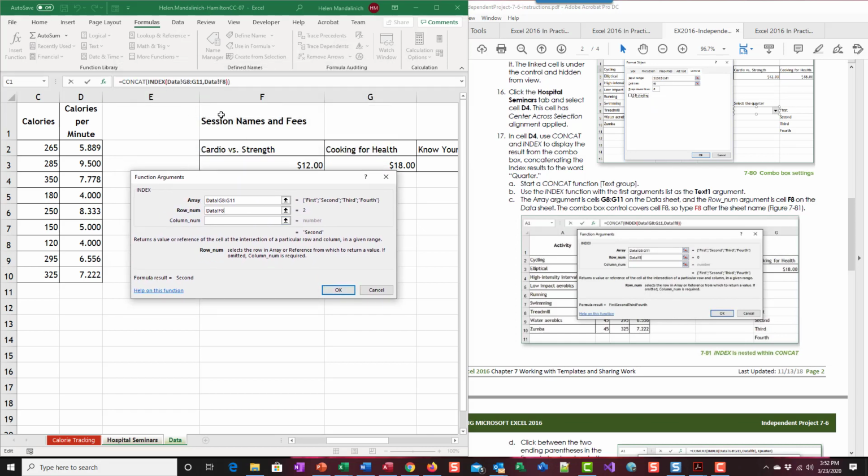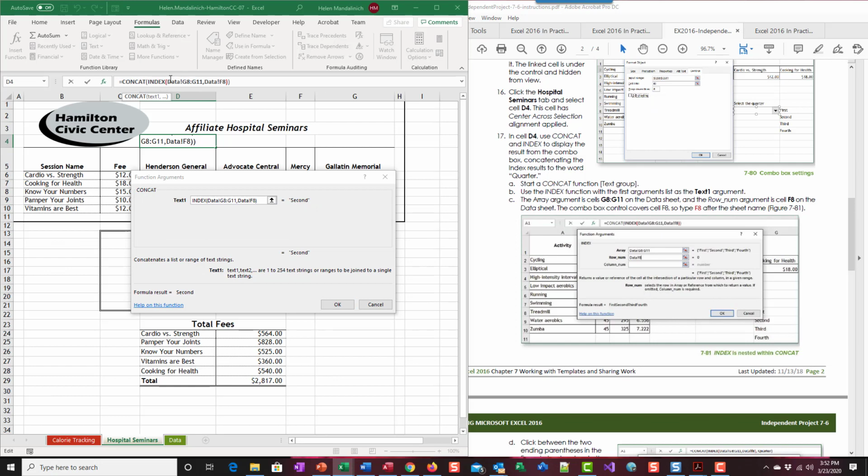Remember when we're inside, look up here. Remember how we did this? This is bold, but I'm not done with the concat. So I'm done with index, but I'm not done with concat. So I got to come up to my formula bar and click on concat. That brings us back to our concat function argument box.